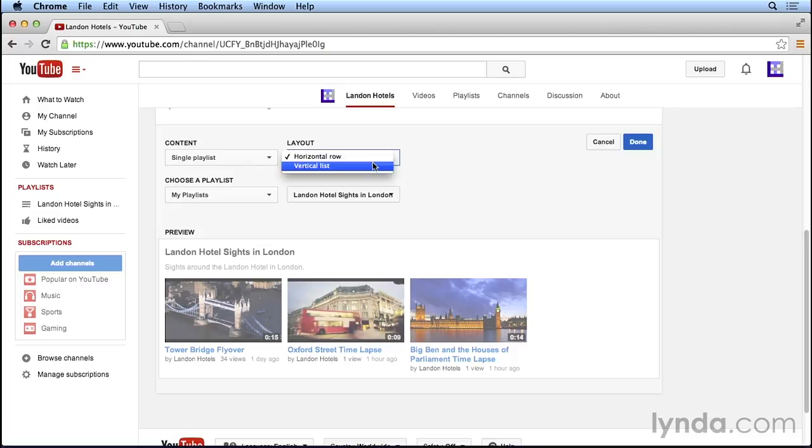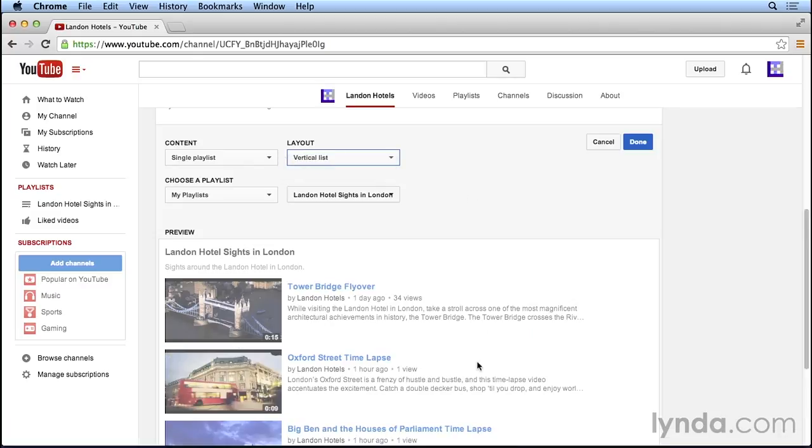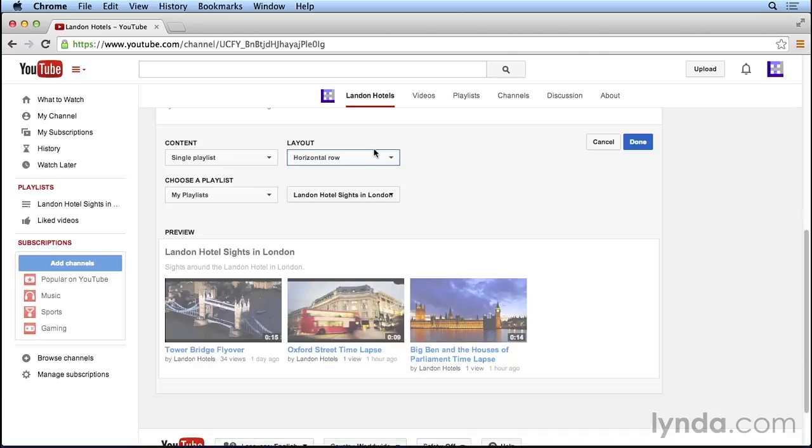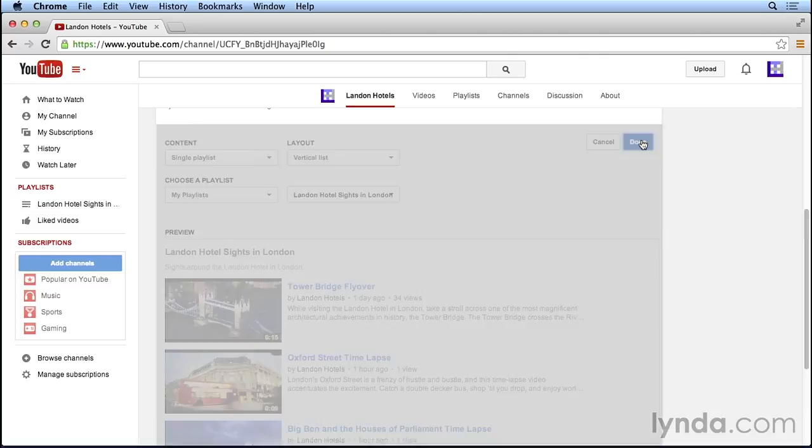If I were to change the layout to vertical list, it changes and looks a little bit different. Depending on the playlist, you can decide which one that you like better. I do like the vertical list, especially if you don't have that much content, because it takes up a little bit more room on the page, and the users can also see the descriptions of the videos within the playlist. If you start having a lot of content on your homepage and on your YouTube account in general, it might be a good idea to use the horizontal row, because each playlist will take up a little bit less space. But for now, let's keep it as a vertical list and hit the blue Done button.